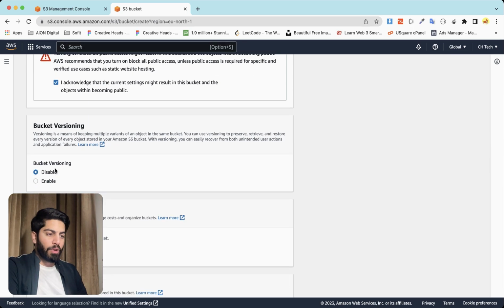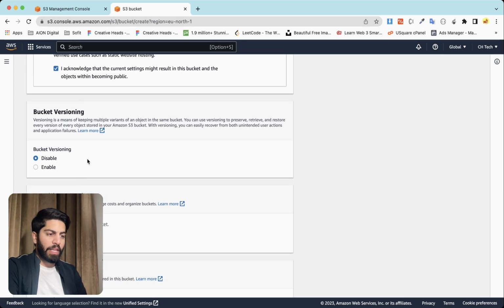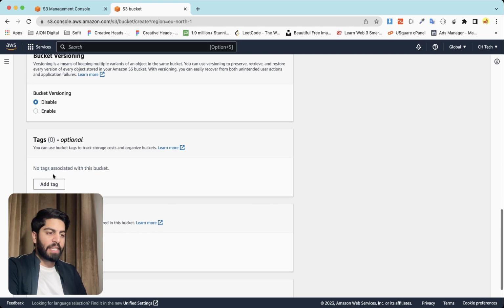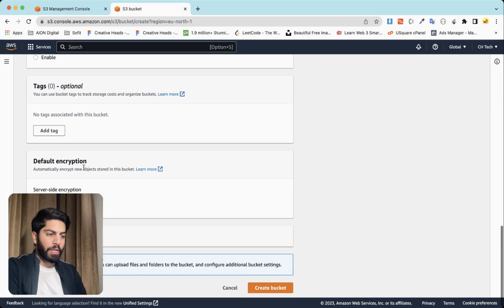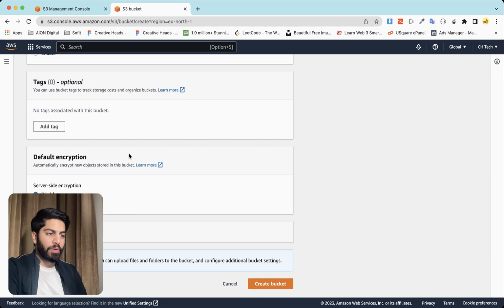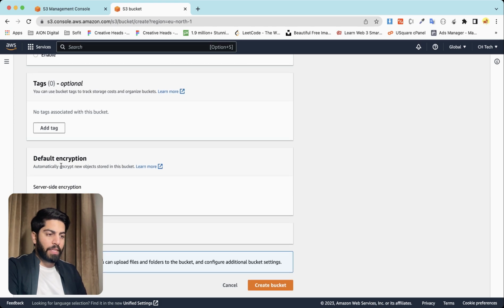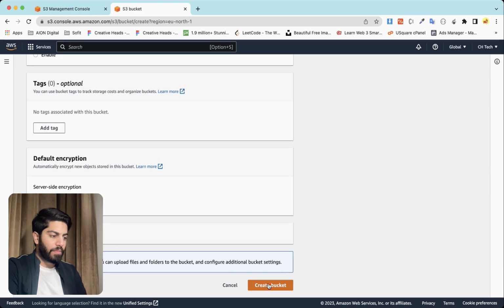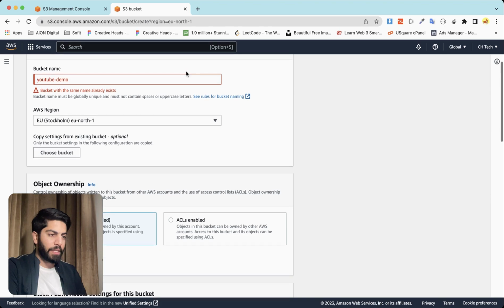And then there's an option of bucket versioning. So I will keep it as disabled. And then there's an option to add tags. So if you want to add tags, you can add them. It will help you later when you go into the billing section. And then there's an option of default encryption. I will keep it as disabled as well. I will click on create bucket.